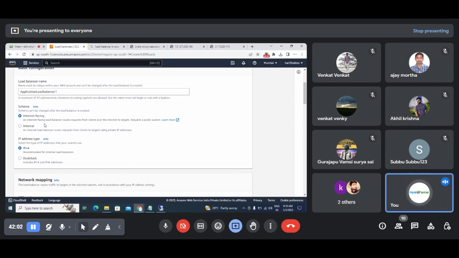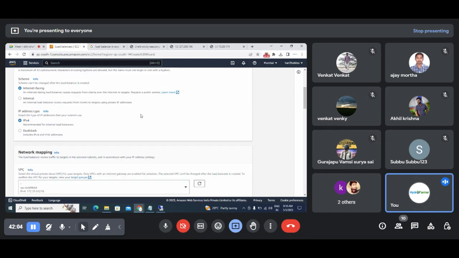Okay, so I'm selecting that, and one more option is it is asking which type of IP address you want. As you know, there are two types of IP address: IPv4 and IPv6. If you want to select both, you can select IPv4 and IPv6. Right now I'll go with IPv4 address only. I'll select my IPv4 address.